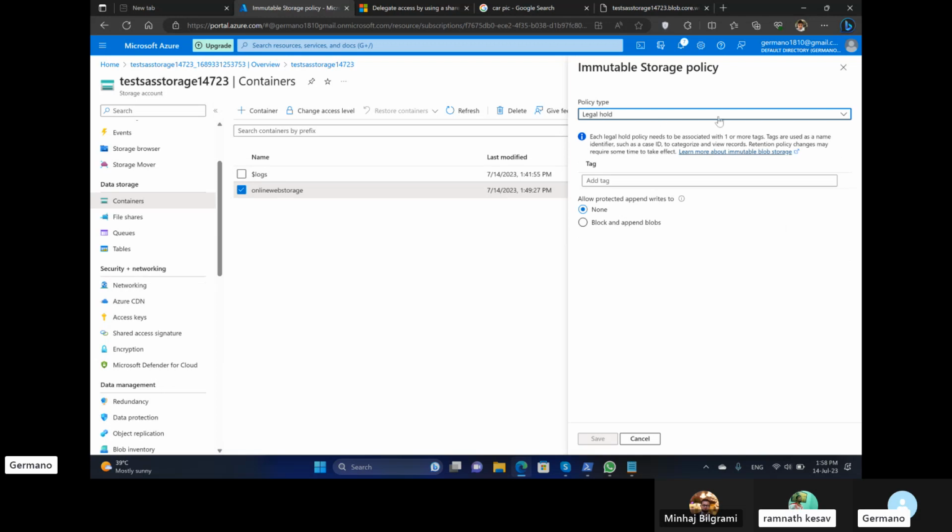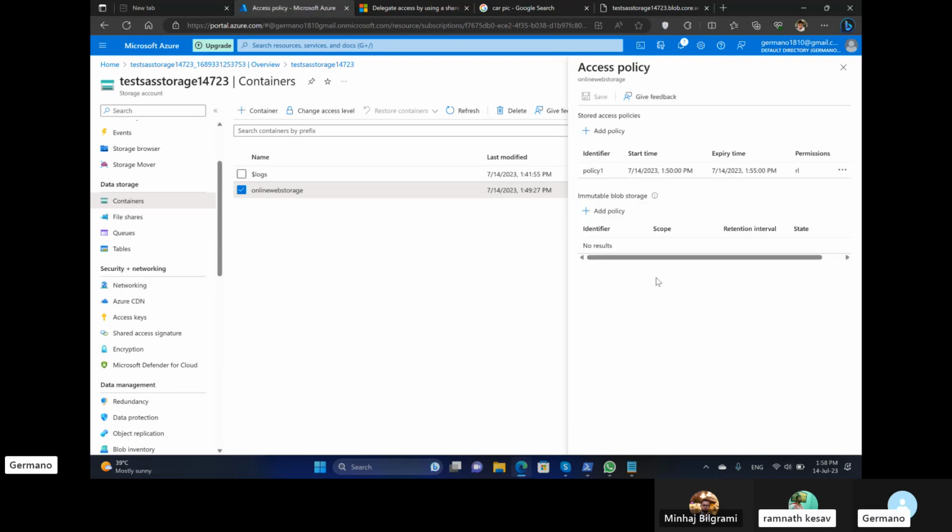Add a policy. Policy type, legal hold is selected and time-based retention. Okay, so which one to select? This is a different one. This is not the one. Cancel it. Okay. The one which we did is actually exactly right.